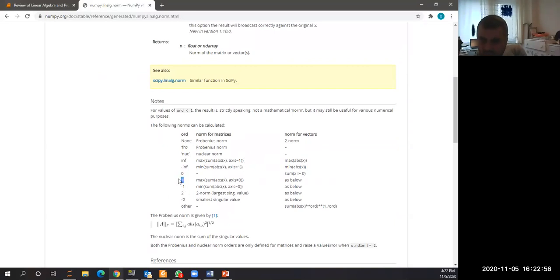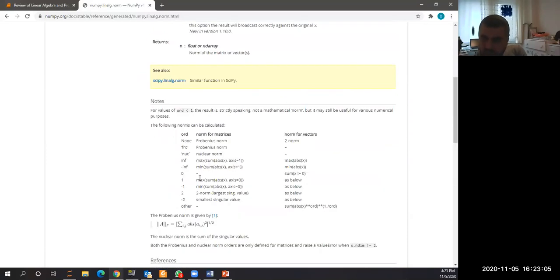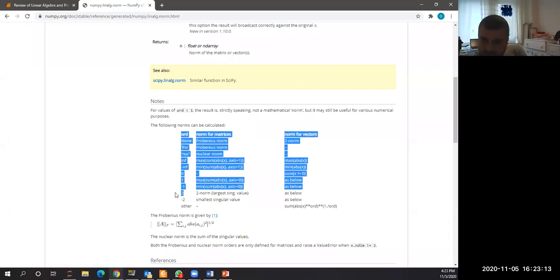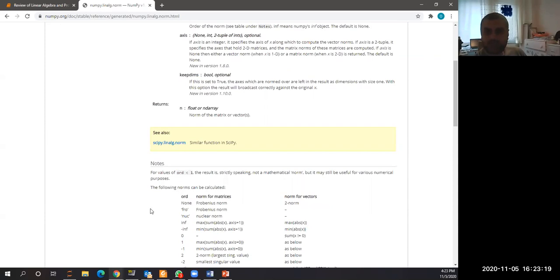So you can use these types of norms. There you can see that there are lots of different norms. What we are going to use is the L1 norm, which is this one, and the L2 norm, which is this one, right? I think so. I guess so, if I remember.